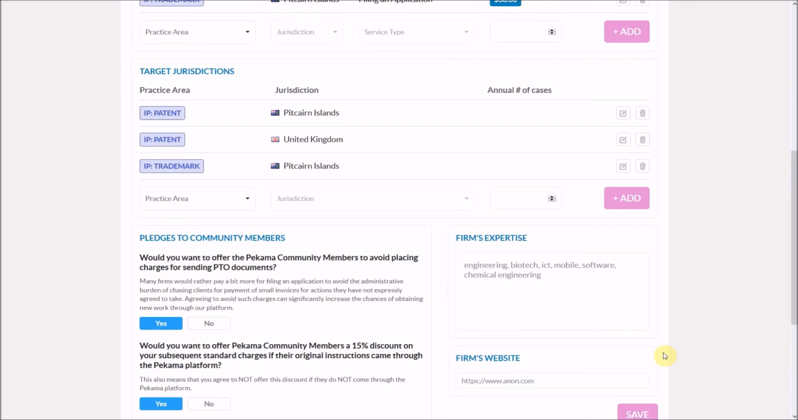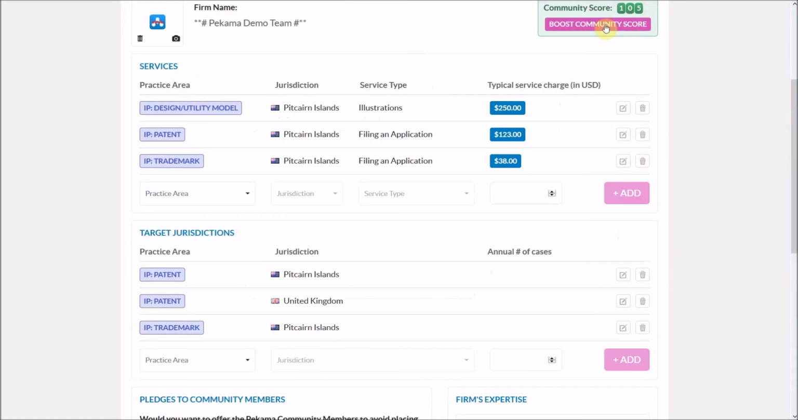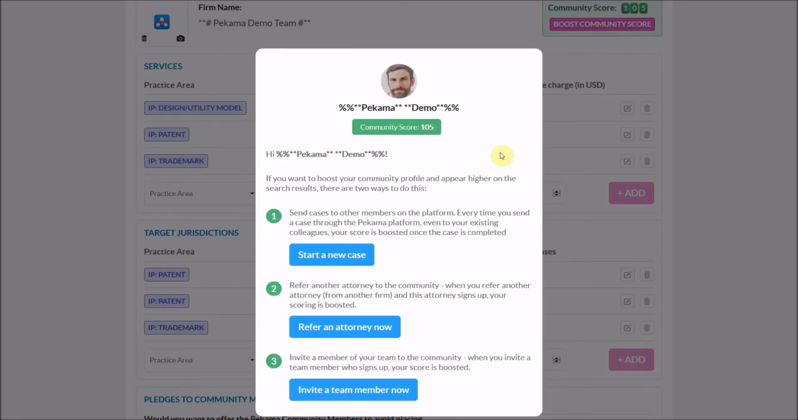Now, I just have another couple of parts to this. If we click on boosting community score here, there are ways of doing that, as I've just discussed. Starting a new case, the button here, you can refer an attorney now. So if you know someone who you think might benefit from using this platform, or you don't even have to think that, just somebody you work with, you can click to refer them to the platform. If they sign up, you get a score boost. And that's true for inviting your team members.